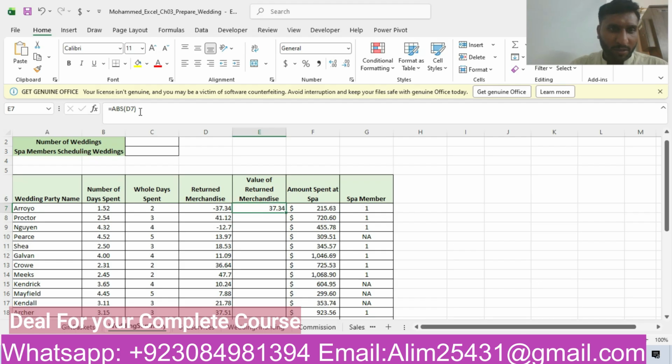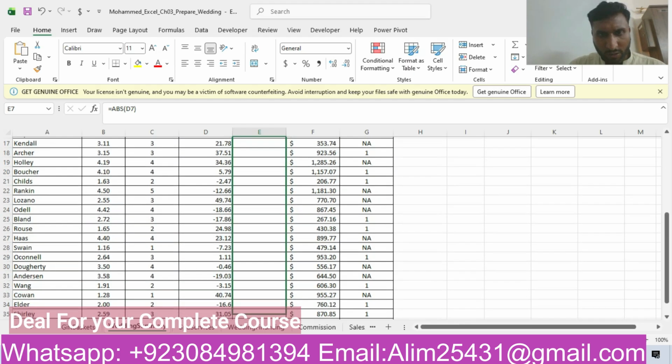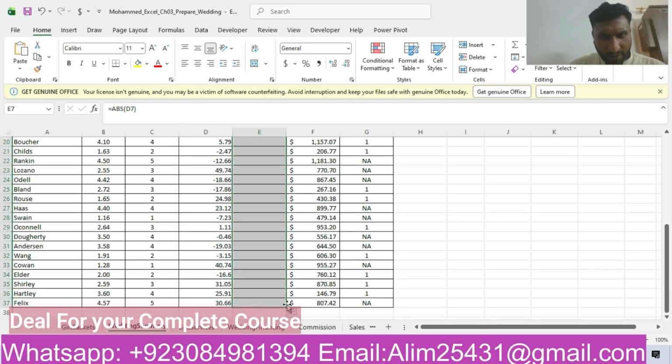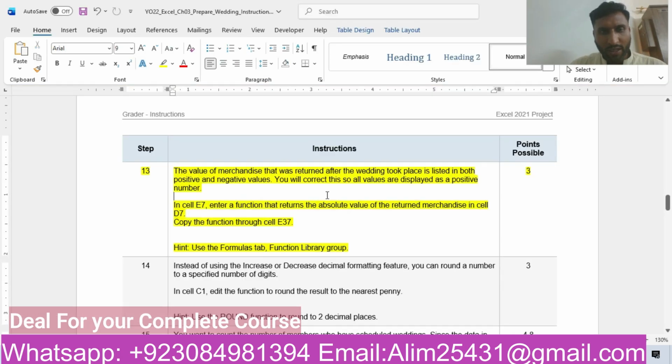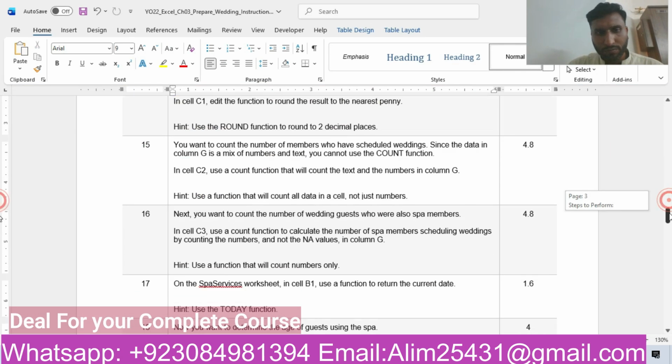Our formula is ABS, and you will select the range as D7, and then drag that formula downside to cell D37. In this way, where we have a negative value, its negative is now removed, and we have got absolute values. That's our step number 13.